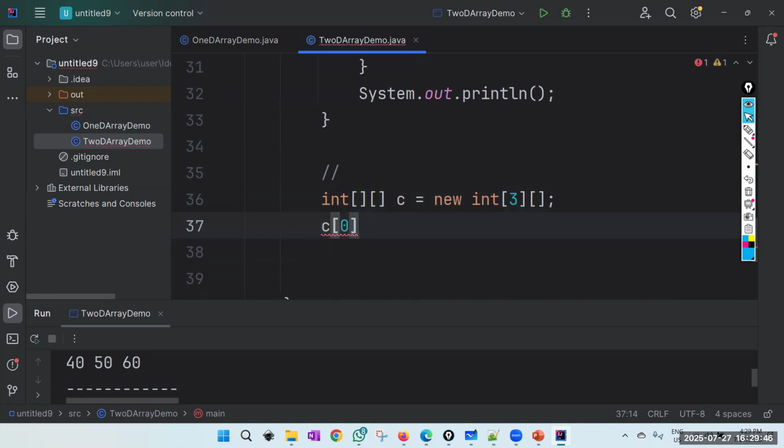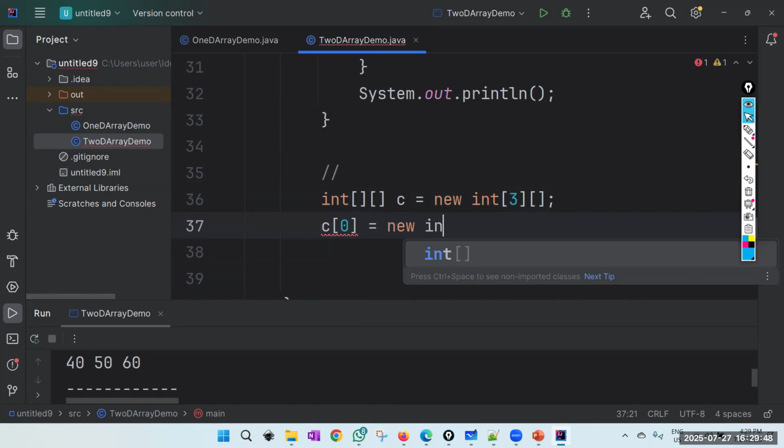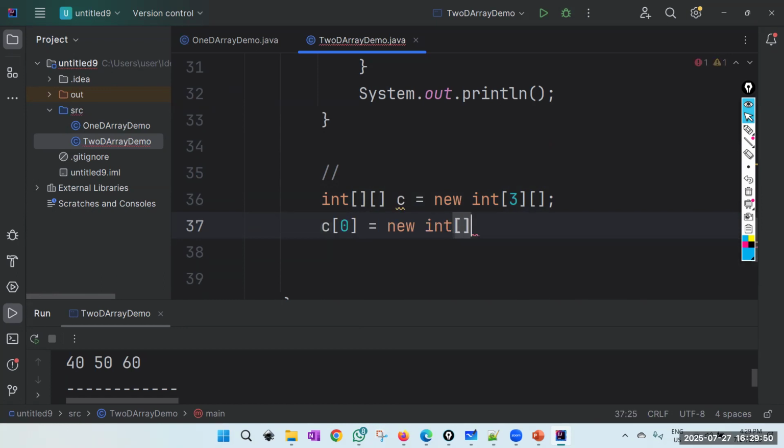Say C row equal new int. Let's say first row has 2. Okay, 0th row. Say first row has 3.